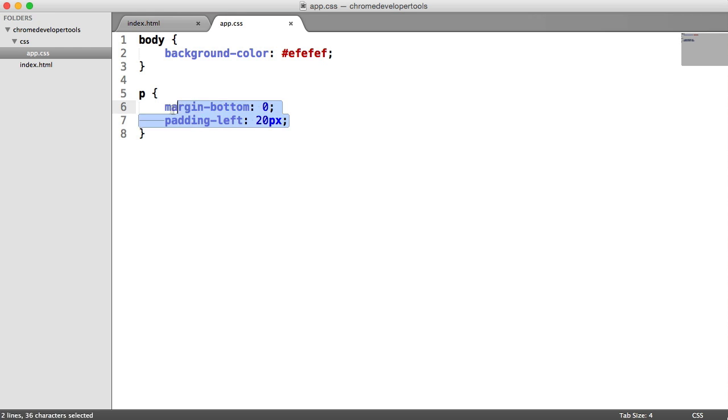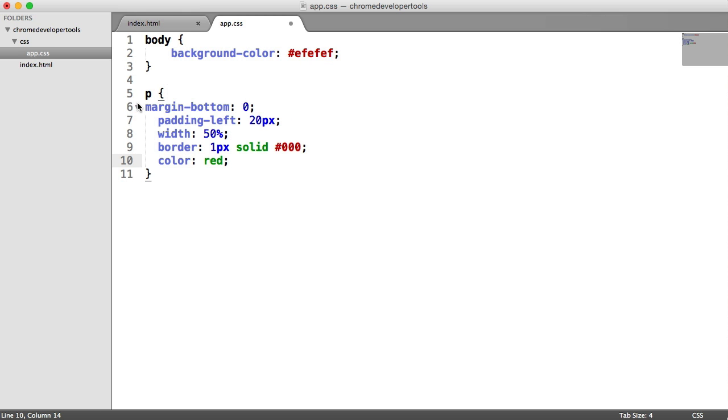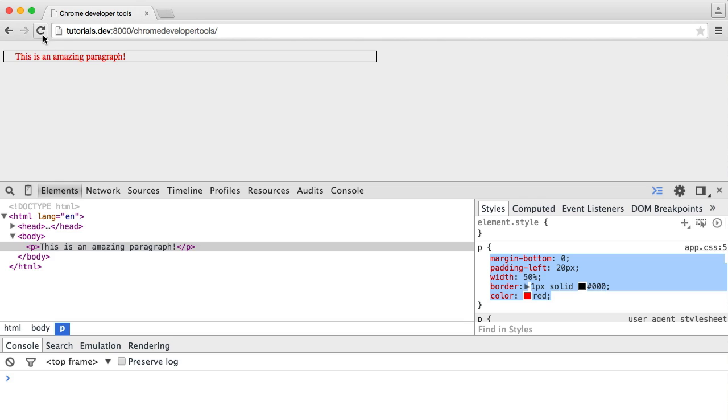I'm going to go here and I'm just going to paste them in. Can just align these up if we want to, and there we go. So we've now got them styles in here, so everything has come through as expected. We can go ahead and refresh, and the same styles are obviously applied because we've just copied them over to our style sheet. So that's a really useful way of developing.